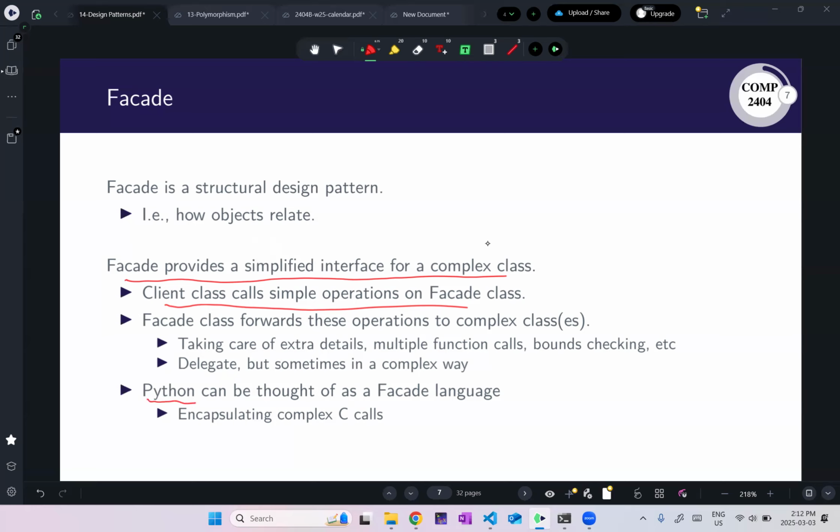So an example is Python. You can think of it as a facade language. So Python is really making C calls behind the scenes. Of course, if you tried to write all of that in C code, you probably know what kind of nightmare that would be. Python makes it nice and easy.